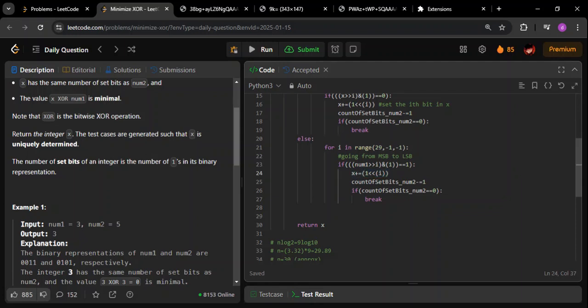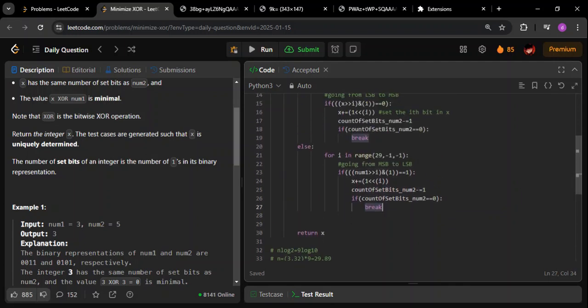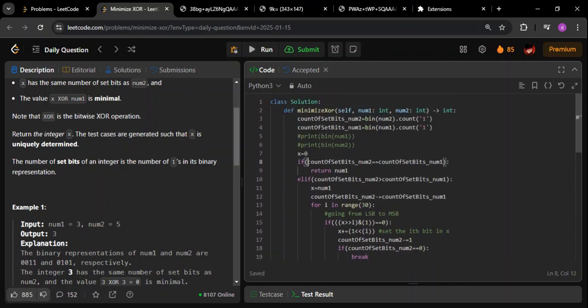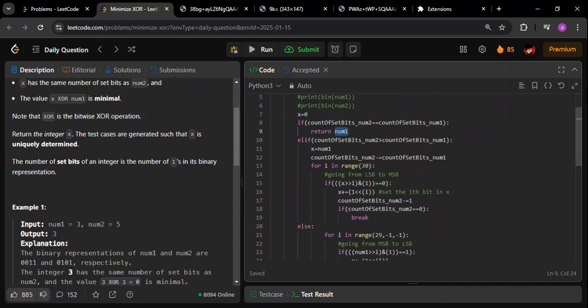Then since we have set a bit, I'm reducing the count by one. Once it becomes zero, I'm breaking out of the loop. As simple as that. So this was the solution. The first case is when both the numbers have the same number of set bits. In that case, nums1 is going to be the answer. We don't have to do any calculation. Okay, case number one.